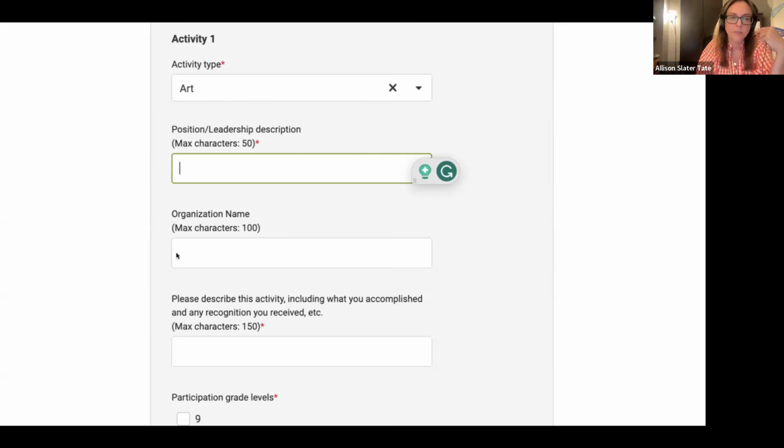The organization name, do not spell out the name of your high school. It gets very tedious to read the name of your high school over and over again. But for instance, my school that I work at is LMP. I could put LMP student government, LMP varsity girls soccer.